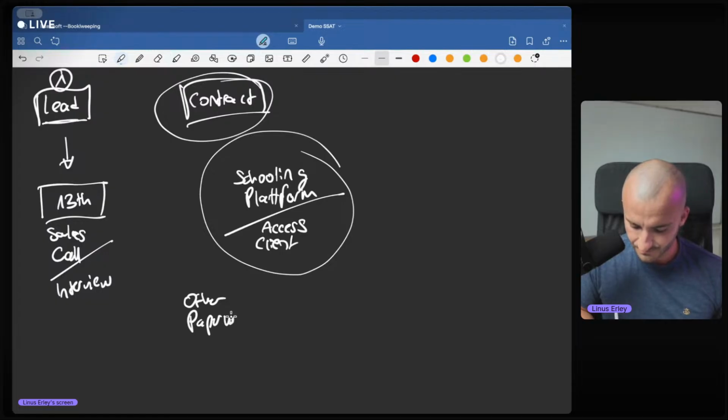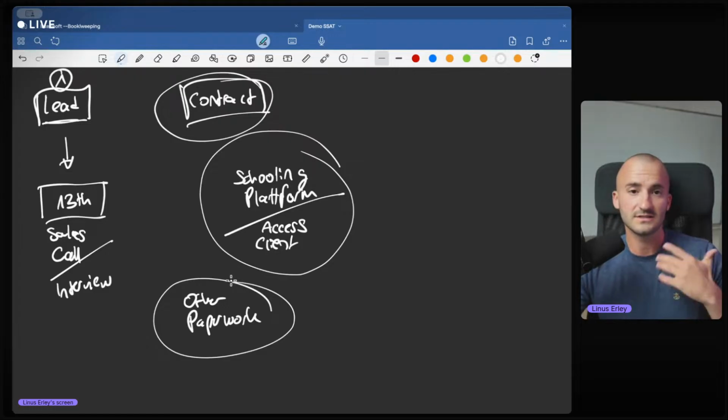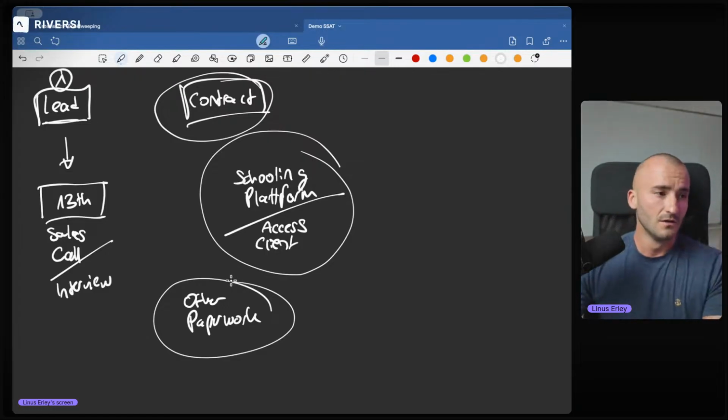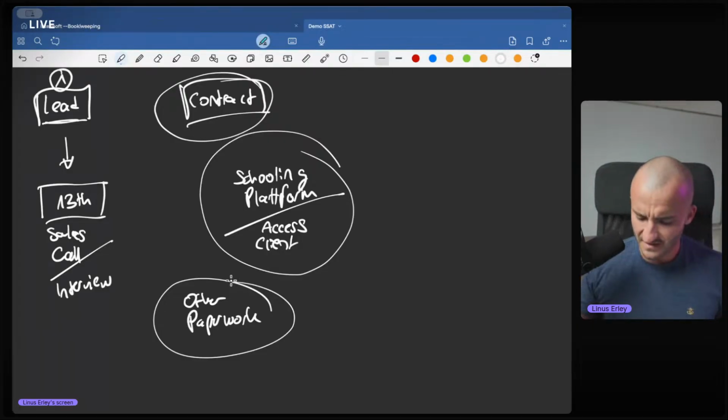For example, if you sign my contract, I may still need your tax identification number, or I may need your VAT number, or whatever it is, right? Maybe something is missing there.